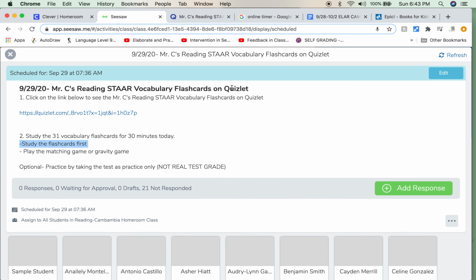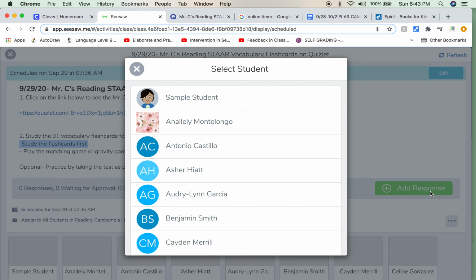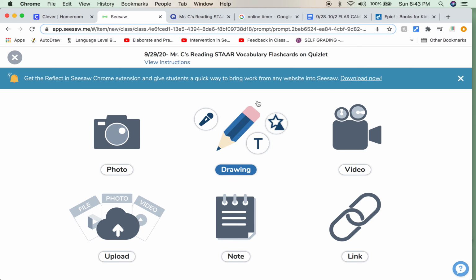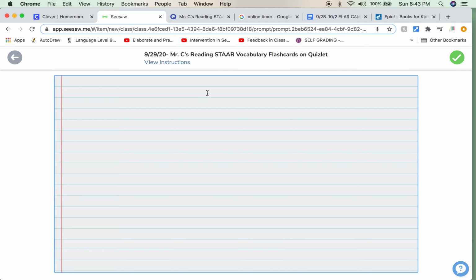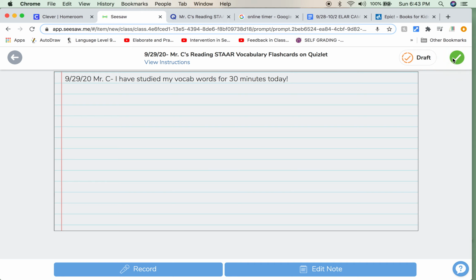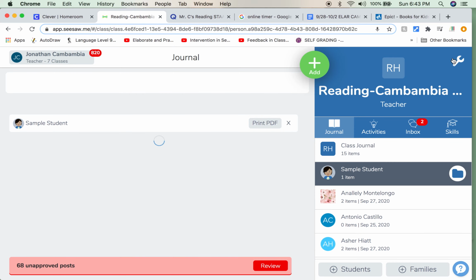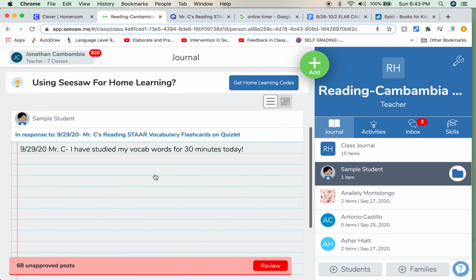Then when you're done, you're going to add a response by clicking the Add Response green button. Notice how I'm selecting a sample student, but this would be your account. And you're going to select Note, and you're going to type in, Mr. C, I have studied my vocab words for 30 minutes today. And then I would write the date here, 9/29/20. And then you click the green check mark, and you hit the green check mark once again. You click it twice. Then I get this notification, and I can go check.